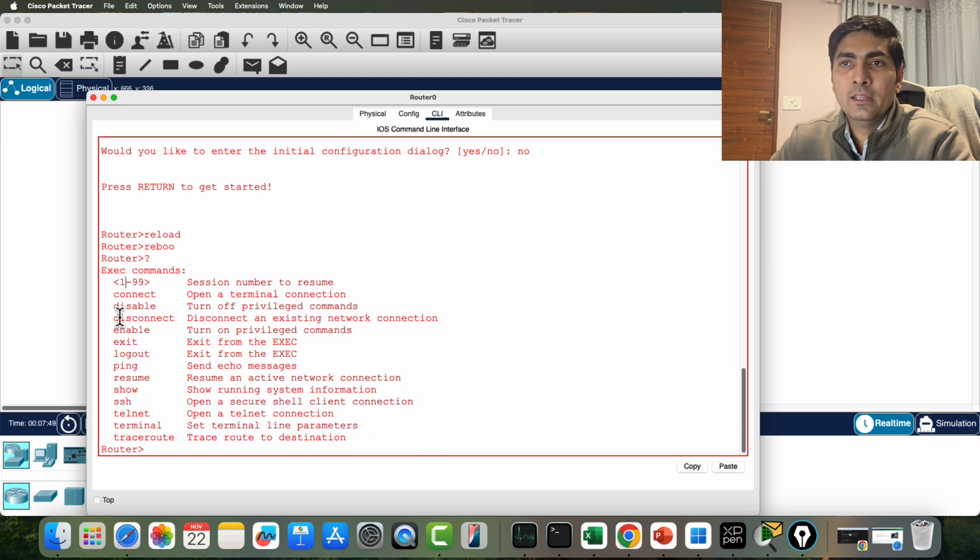All right, so we can disconnect the session. We can use enable to move to the next mode. We can type in some of these show commands. We can do telnet, traceroute, ping, logout, exit. So very limited commands, right?